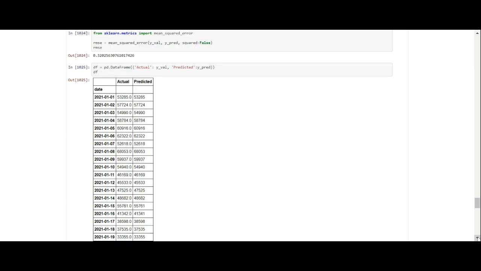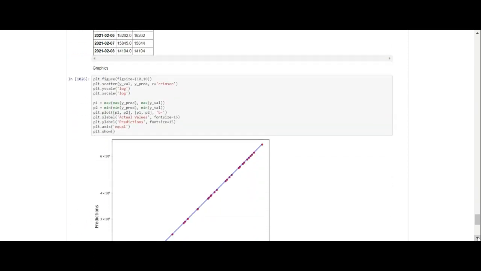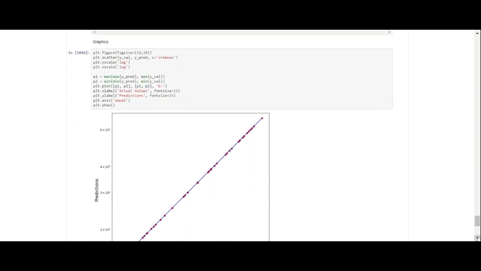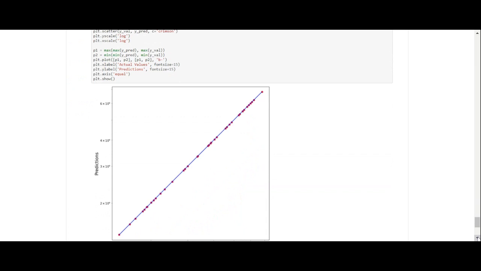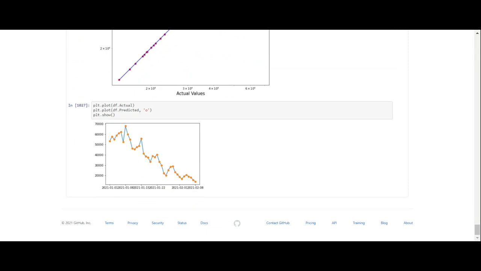And then we check the data frame. And so you can compare the actual values against the predicted values. And then we check our graphics. So we've got our graphics. We've got our actual values against the predicted values, so you can see that. And we have another graph where we have the actual values against predicted values as well.